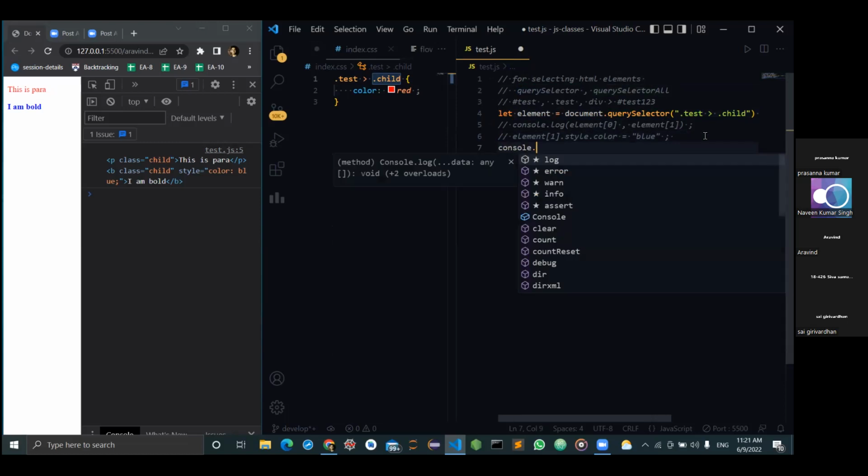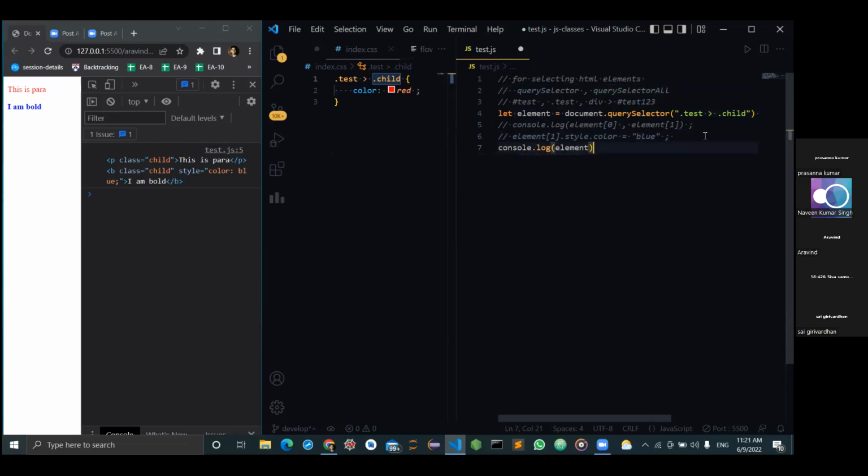So let me log that element. Of course, it is going to return a single element. It is not going to return an array. And you see, we are getting the paragraph and not the bold element. Even though the bold is also satisfying this matching, this function is always going to return a single element. So whichever element is on top, that will be returned. Clear? Yes, sir.